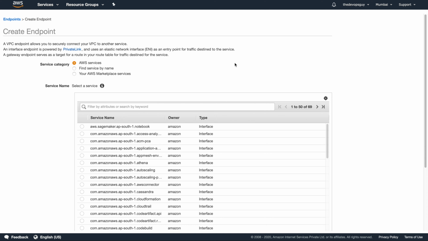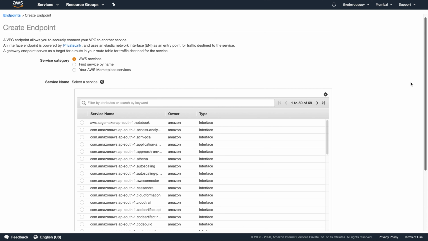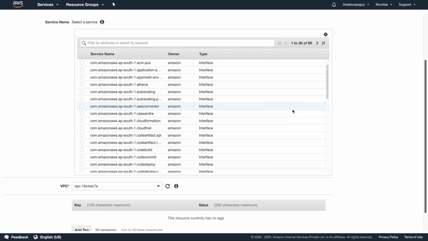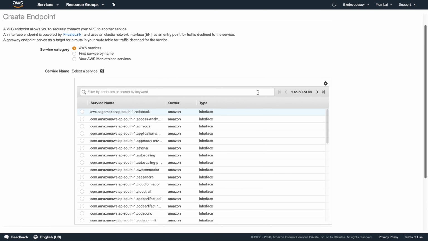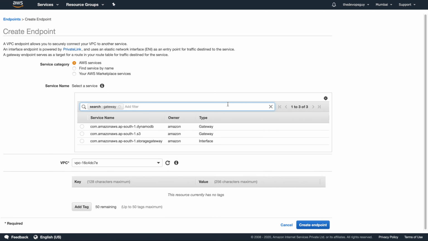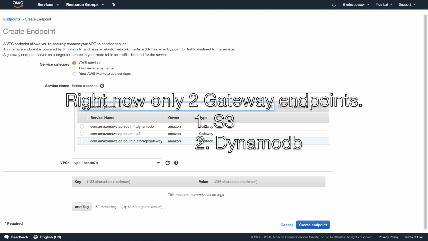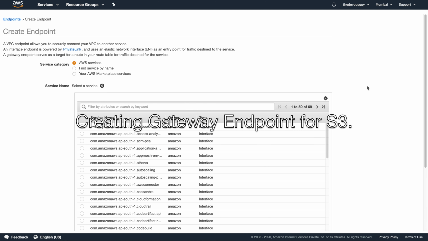Let's try to create an endpoint. These are the list of endpoint services provided by Amazon. As you can see, most of them are interface endpoints. Here is the list, and let's try to get the gateway endpoints. Currently there are only two services which are supported by gateway endpoints. One is S3 and another one is DynamoDB. Let's try to create an S3 endpoint.